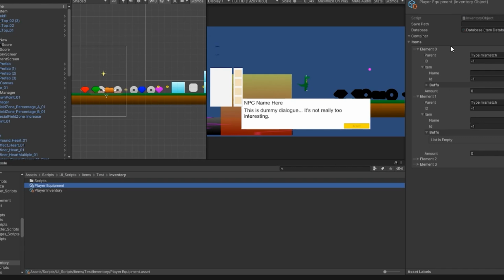And as you can see, I'm under player equipment. I created my own folders, you know, test inventory. And of course I have player equipment, player inventory. Like I said, they're two separate elements and databases. So if you can see right here, this gives you a little bit of information about the inventory object script and what it entails.